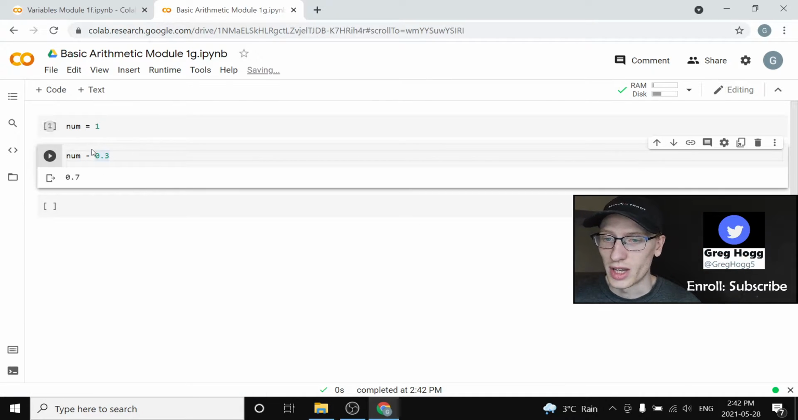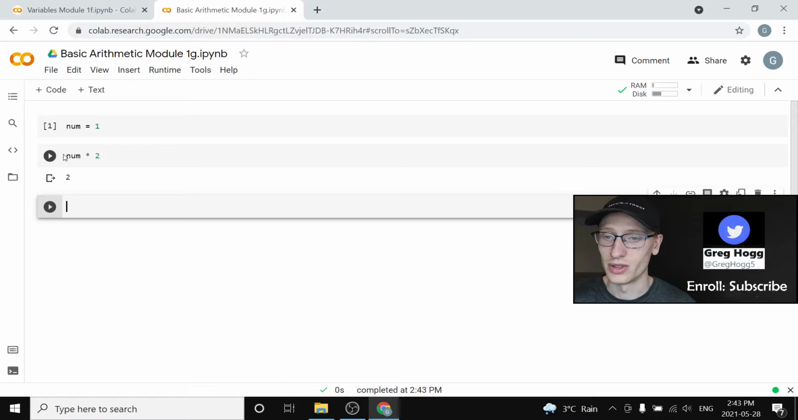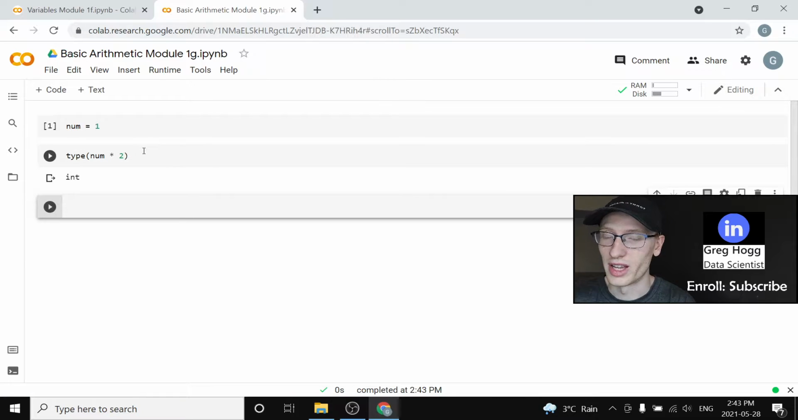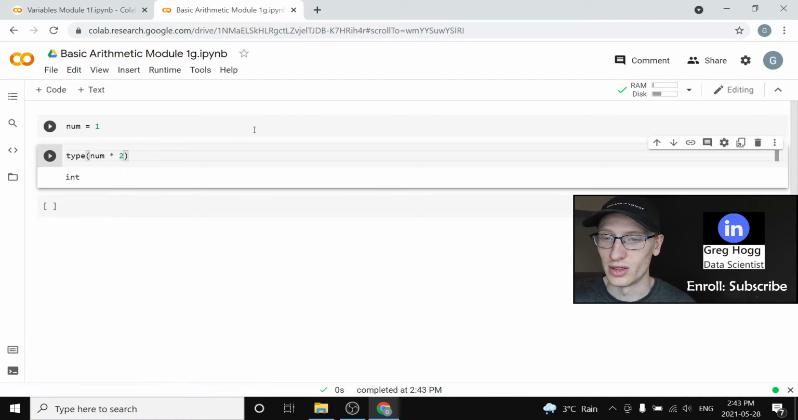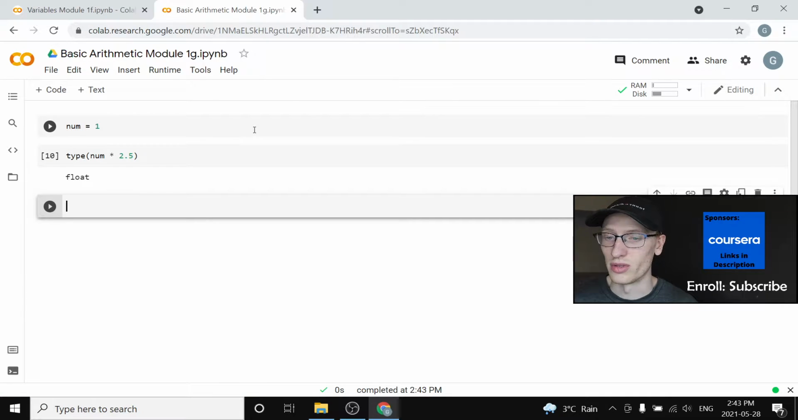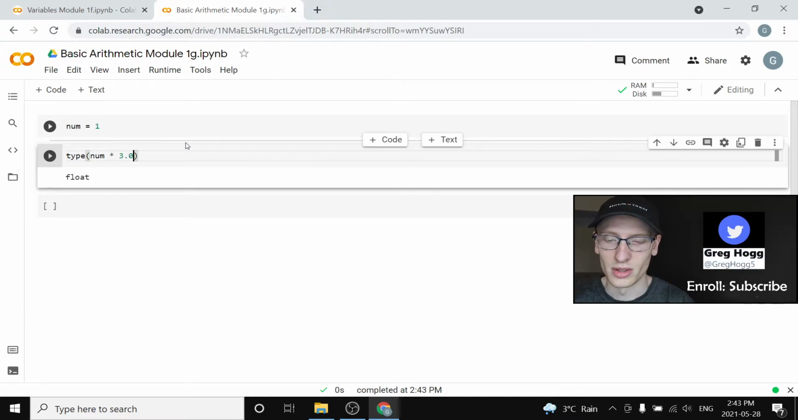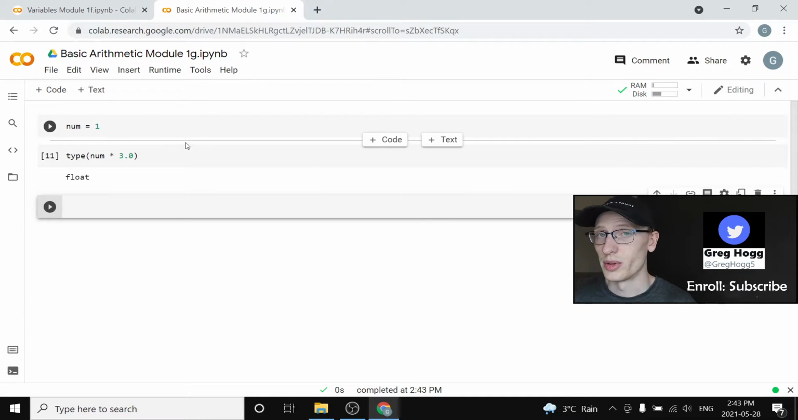And we could do multiplication. So num times, let's stick something simple here, num times 2, that is going to be 2. And notice the type of this thing: what is it, 1 times 2? Well, that is still an integer. If you did 1 times 2.5, it is now a floating point value. Even if it was something that makes kind of a whole number, like 3.0, it's still a floating point value, so it's going to be 3.0.